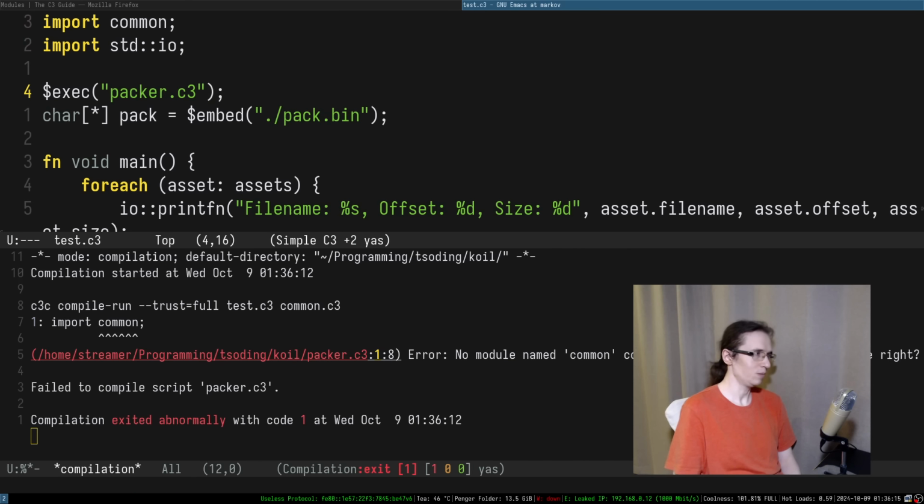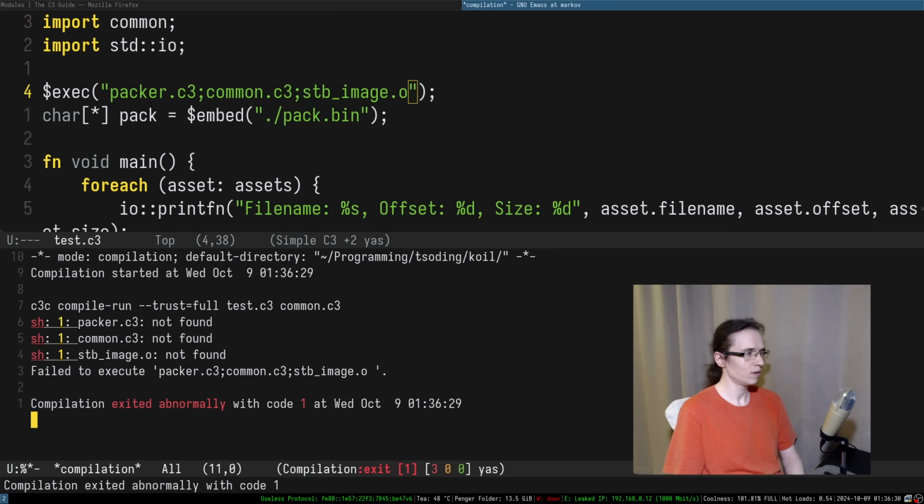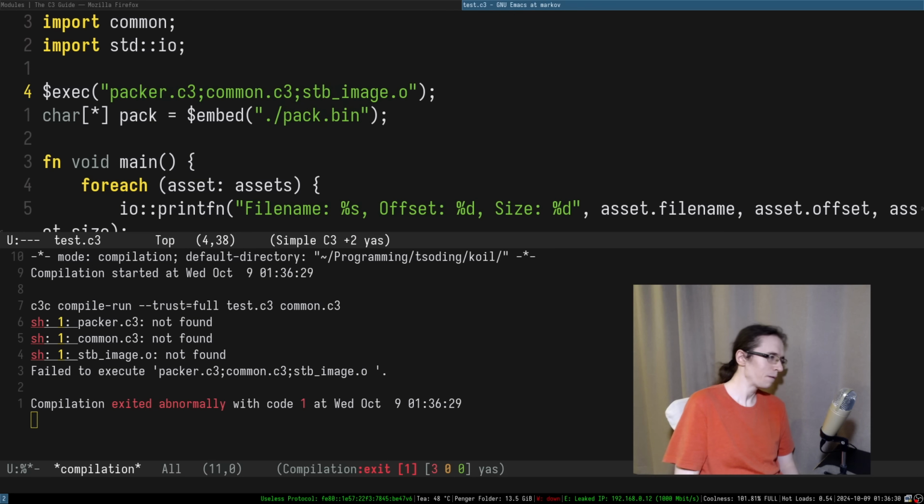It failed with the... Okay, so it has to be common.c3, all right? Oh, right, that's understandable. The question is, can I put an O file in there? STB image. Oh, you can't. That is a shame, honestly.